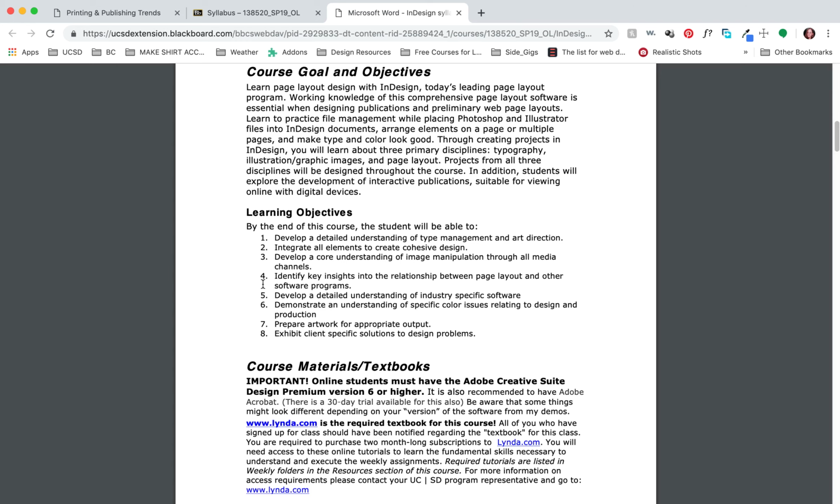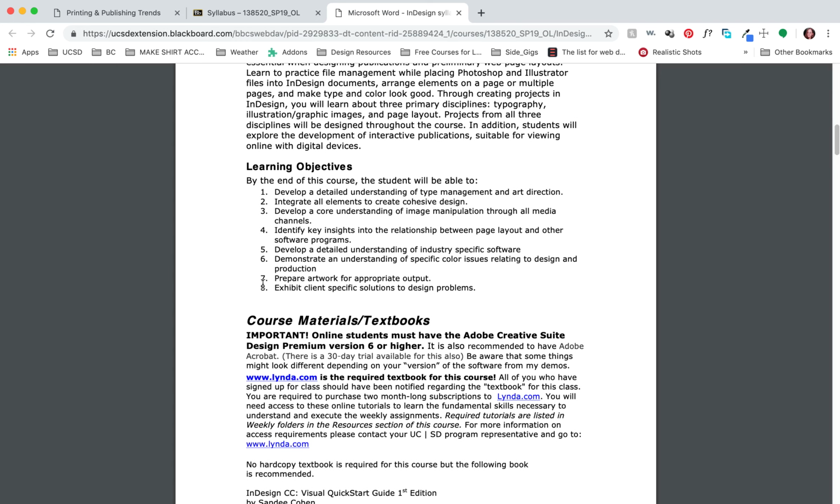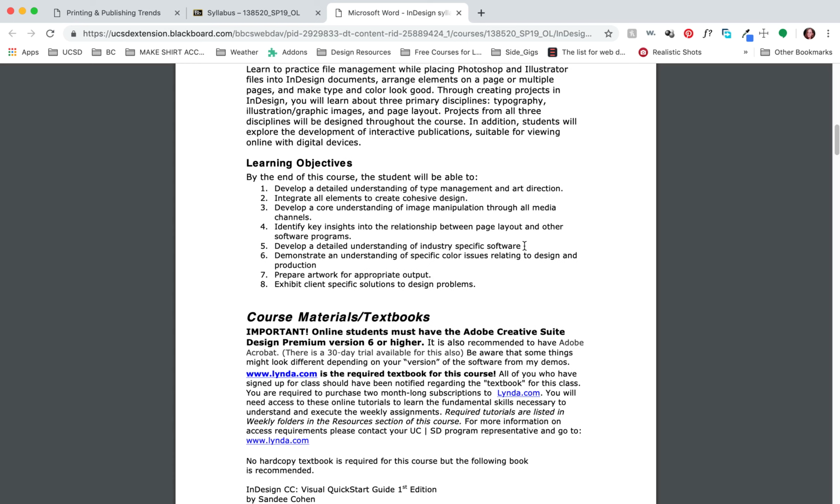Okay. Let's keep going down here. Develop a detailed understanding of industry-specific software. InDesign is still used for most print agencies. It's something you'll use every day if you go into more of the graphic design track. I know many of you might be in the content creation area, so you might not use it as much, but it's really good to be able to know the three main software: Photoshop, InDesign, and Illustrator.